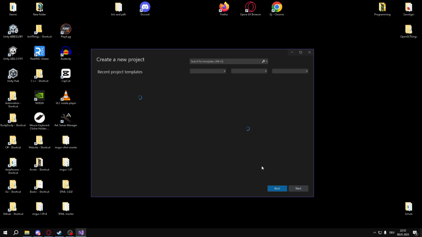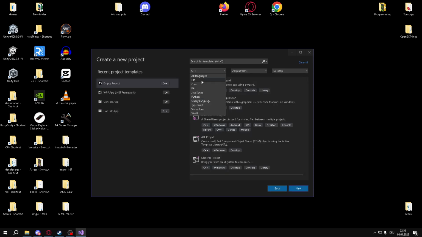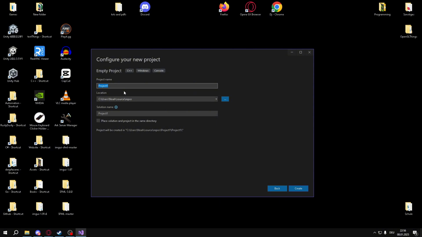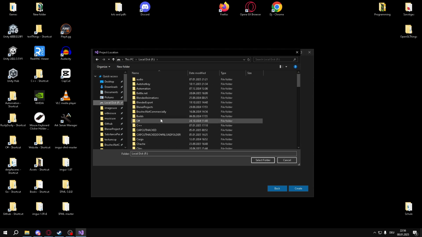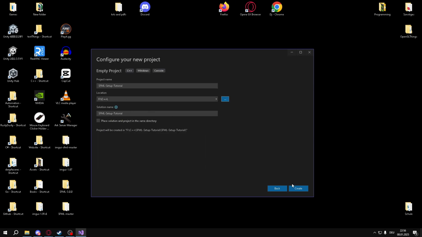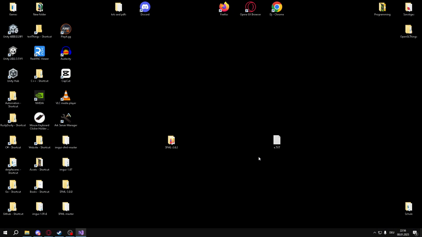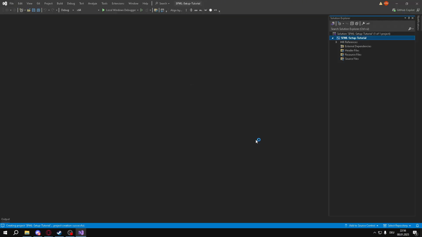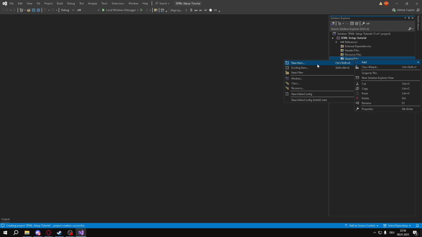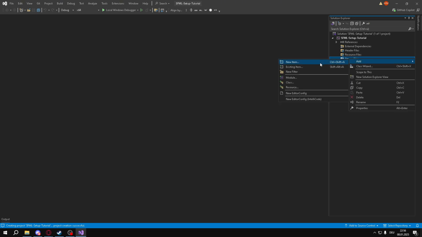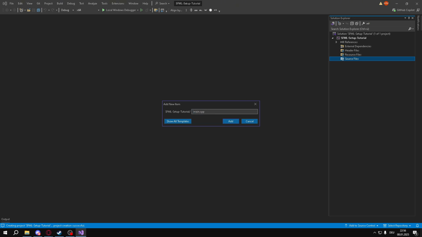2022. Now you can do create new project. Then you select C++, and then empty project, next, then you just give it a name, SFML setup tutorial, and then you select your folder where you want to save it, then you press create. And now you should have this. So first you will need to make a main.cpp file, just right click source files, add new item, main, and enter.